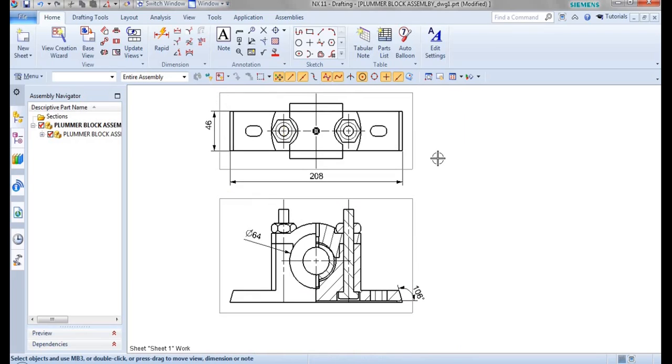So this is all about drafting in NX CAD. In the upcoming videos, let us deal with some more drawing commands. So this is all for now.